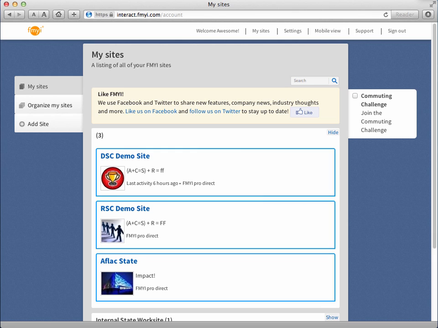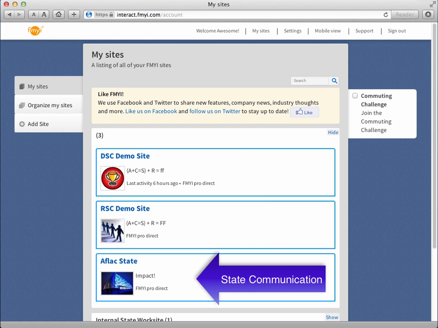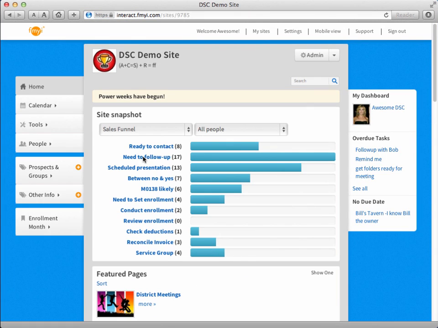Now this is your My Sites page. This is where you access your district site. You may also have access to a region book of business account servicing site if you're a part of it, or your state may have a communications site. First, we're going to click on the name of your site. This will get us to your home page.